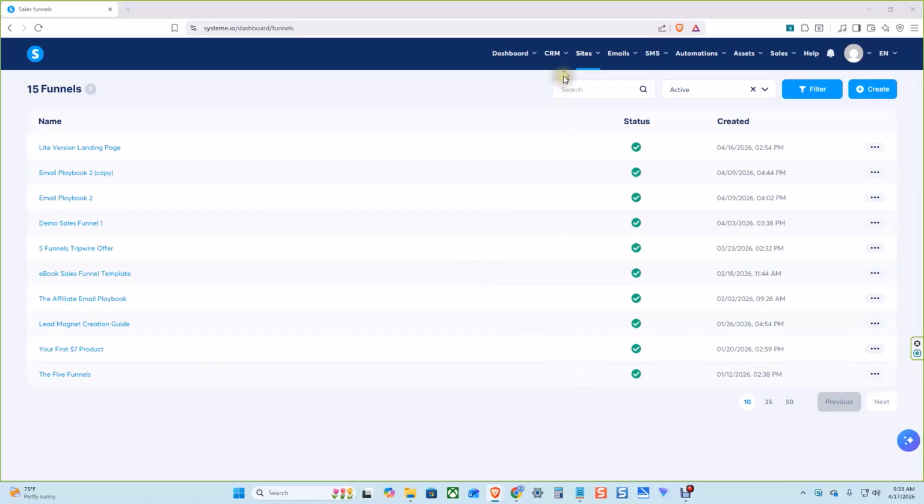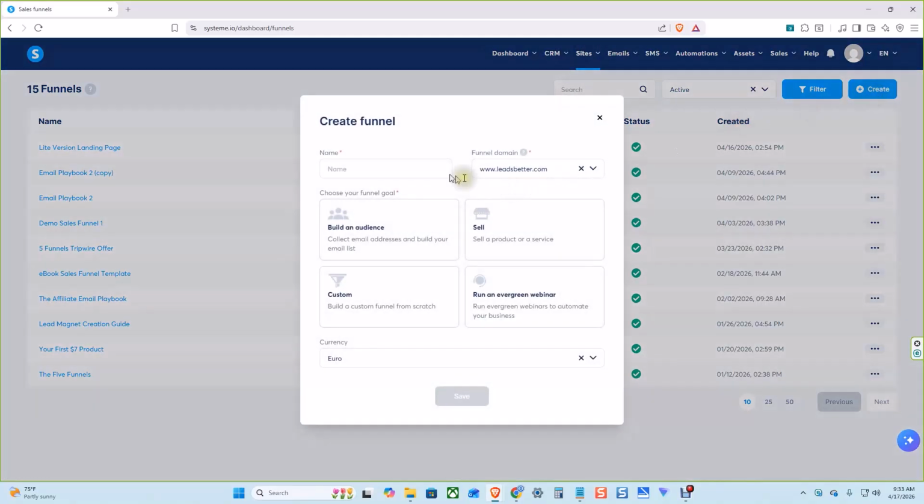And we will start here. We're in sites, we're in sales funnels. So I'm going to come over, you want to click create in the upper right hand corner, and you want to name the funnel. We will call this webinar demo. We've selected our domain already under funnel domain.